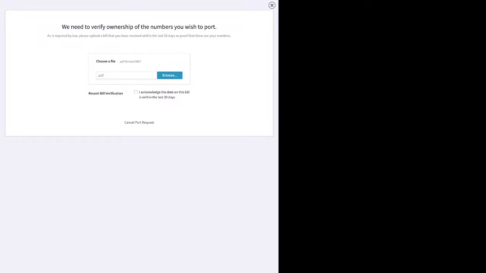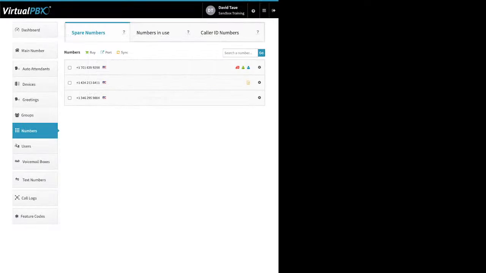After that, in the port process, you can download a blank letter of agency, or LOA, and then upload a completed and signed LOA. Now, the LOA, again, asks you for your company name and address. That information should match what your current carrier has on file for you. It does need a signature. Right? A digital signature is fine, or you can print it out and manually sign it and either scan it in or take a picture of it.